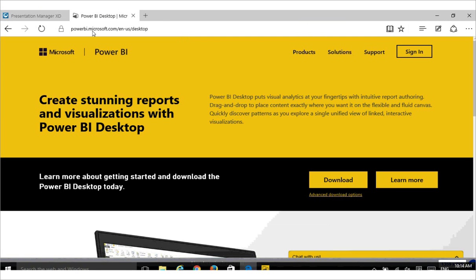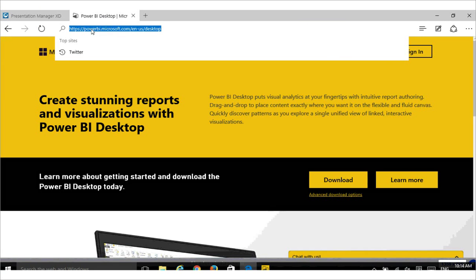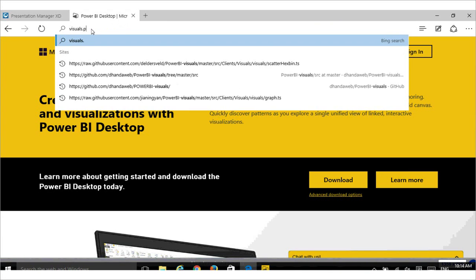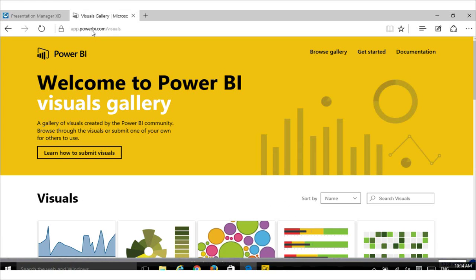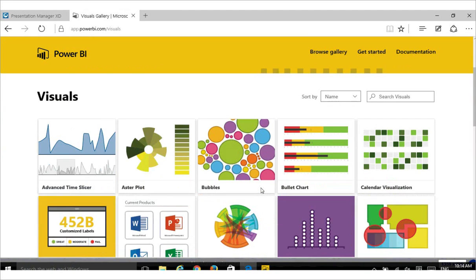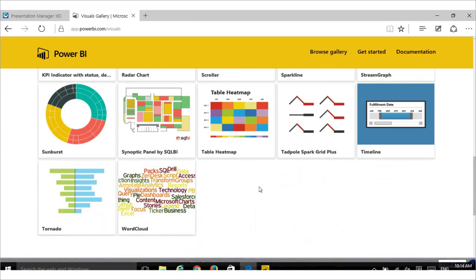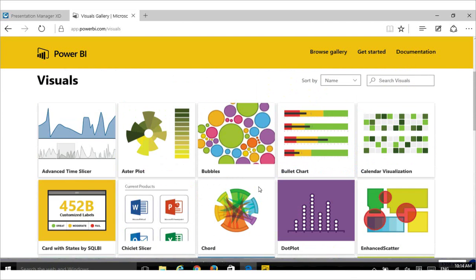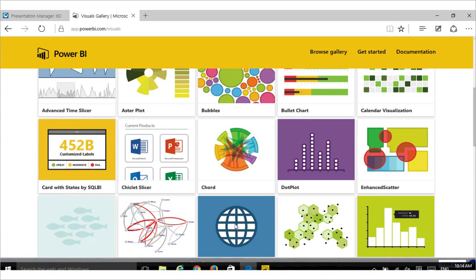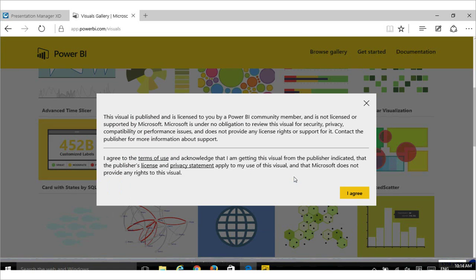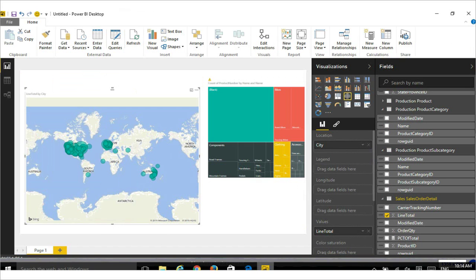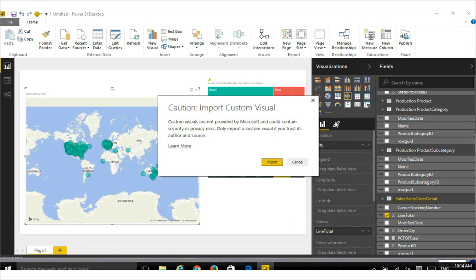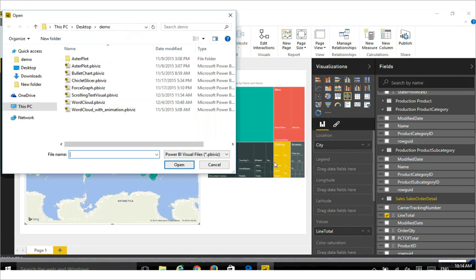We also have a community driven visuals gallery, where you can go and download more community built visuals. There are new visuals added every week. And one interesting visual here is the globe map. You can simply go download this visual, agree to the terms of use. Once it is downloaded, you can simply import that visual into your report canvas.